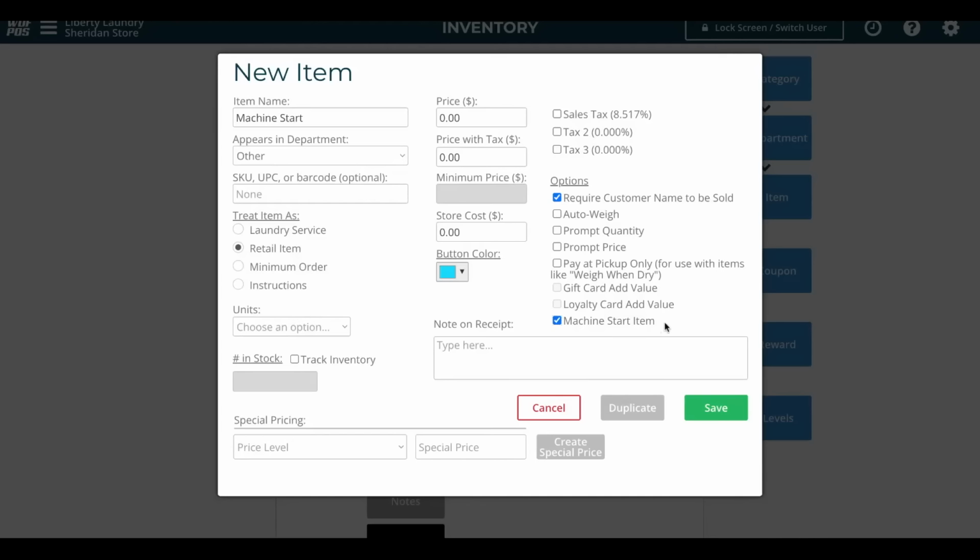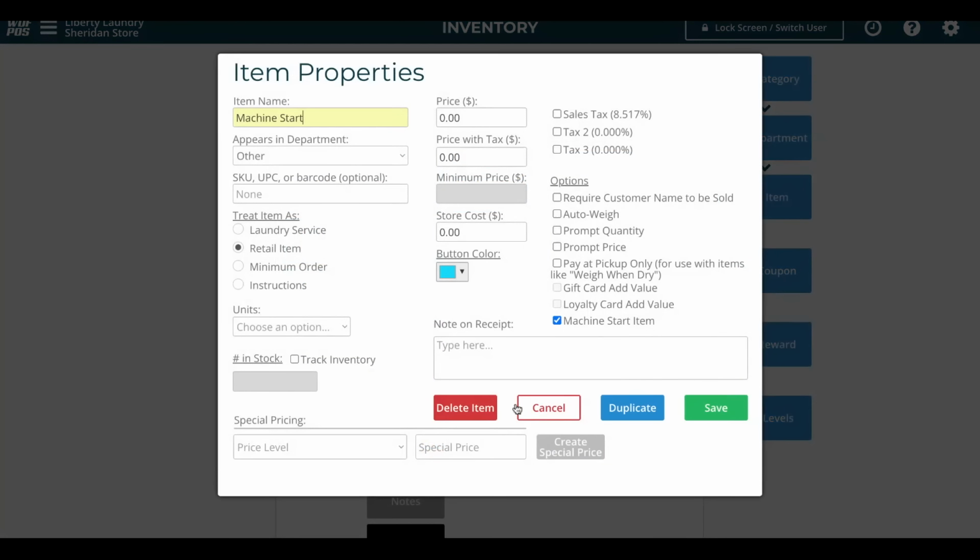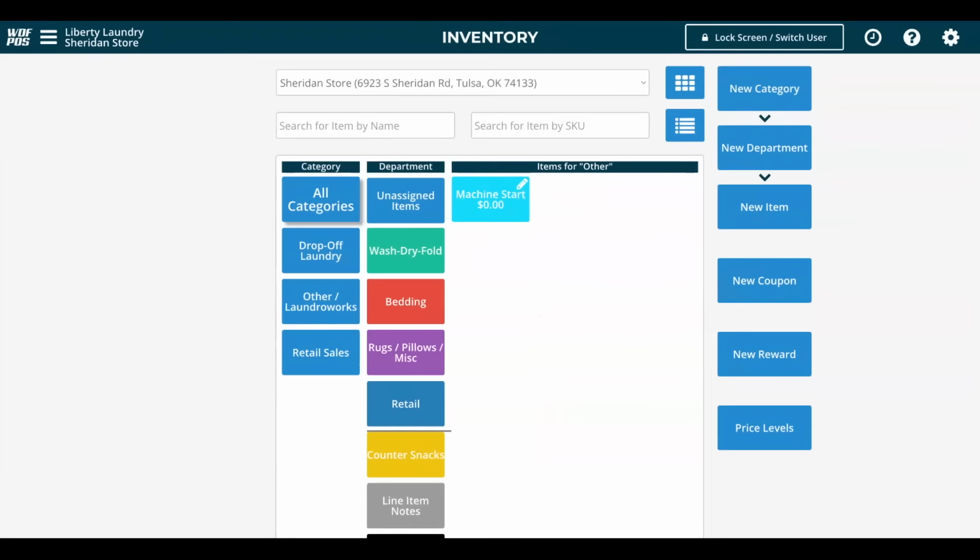And so this is the magic part where if you have your API credentials entered into your store settings, this will pair this up with that connection to your Speed Queen Insights or Huebsch Command system. And for my purposes, I don't prefer to have a customer's name on the receipt for self-serve customers. Really, just for drop-off laundry orders, I would require customer name to be sold. So those are all the settings. That's all that's needed to enable it. And then I would click Save. I've already done that. I already have an item here called Machine Start. So that's one part of it on the inventory page.